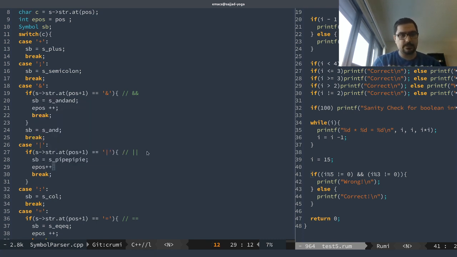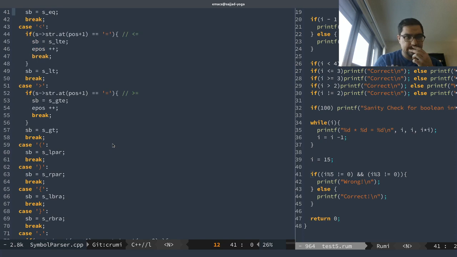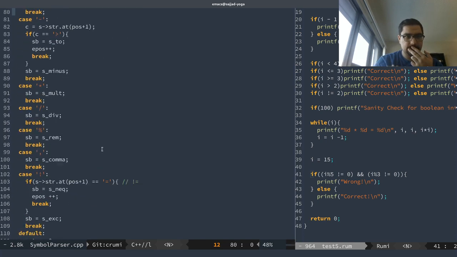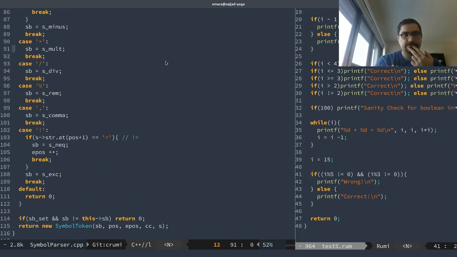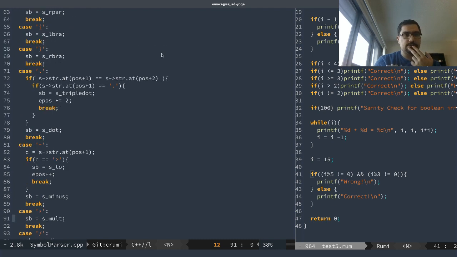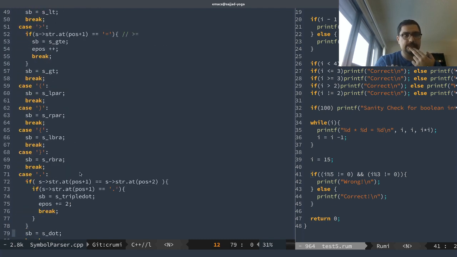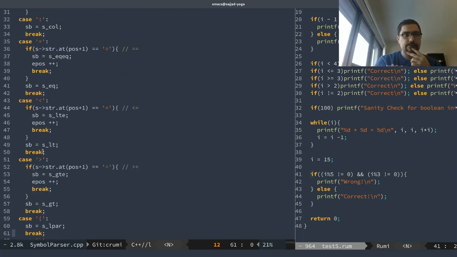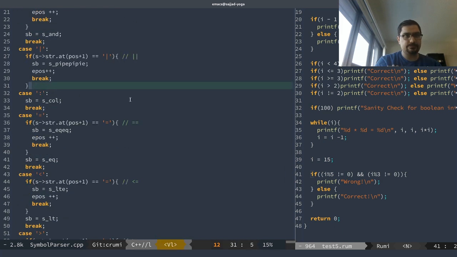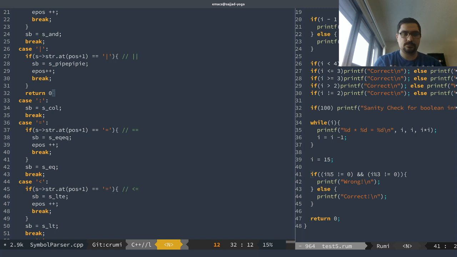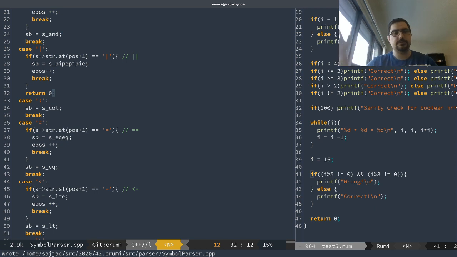So what happens otherwise? If we go to the default branch, we have to return 0. Okay, so I have to return 0 at this point. So if I see a single pipe, that's an error. All right, because we don't have single pipes defined yet. We might define them in the future, but not now.